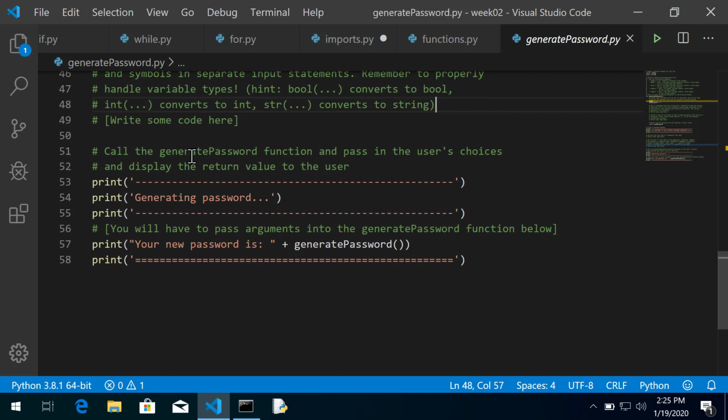Now, call the generate password function. So this is where we're going to call the function. Now I put it down here, generate password, and I put a note. You will have to pass arguments into the generate password function below. So right now the generate password function has no parameters, so you can't pass any arguments. So you're going to have to do 2 things.